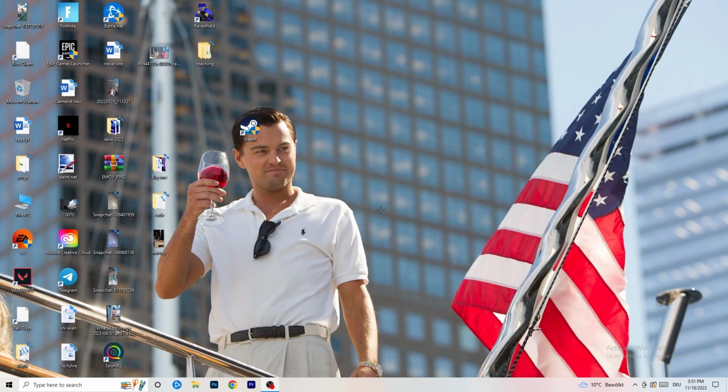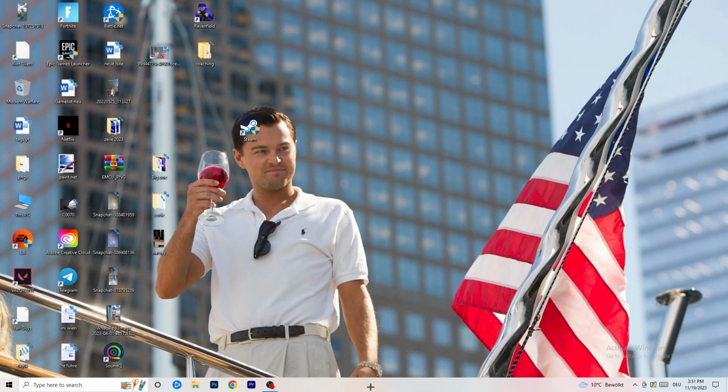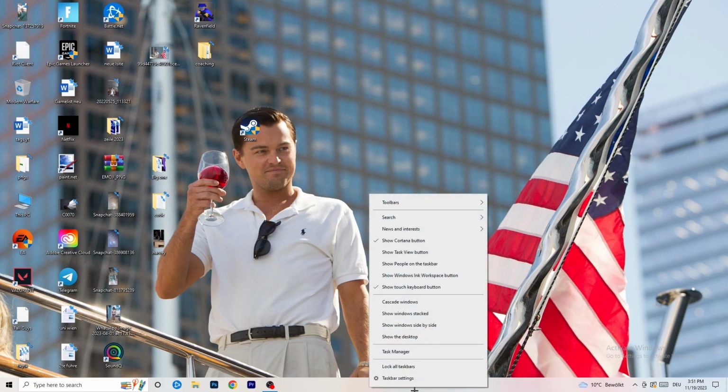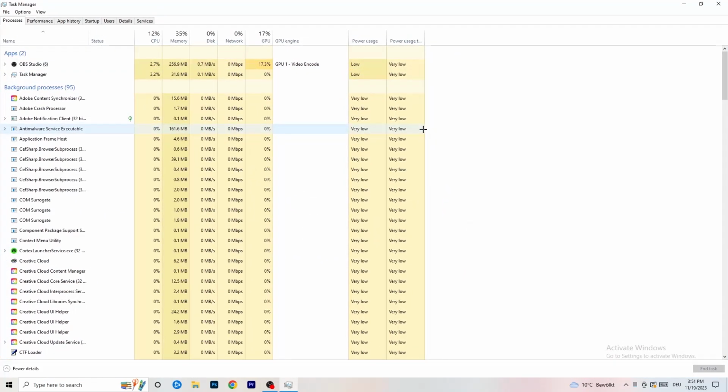So the next thing I want you to do is navigate to the bottom of your screen where you can see your taskbar. Perhaps you have it here, I don't know. I have it at the bottom, so you're going to right click it. And you can see there's task manager. I want you to click on that. Wait a little bit until it opens up.